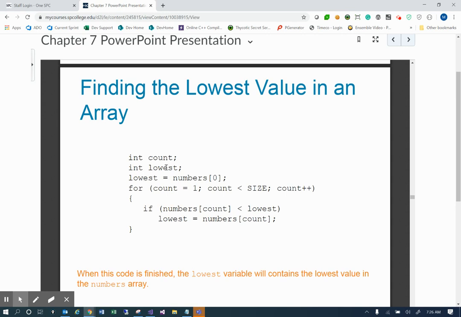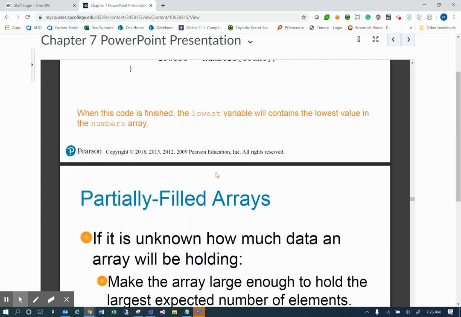But we have this register variable where we're storing a number until we find another lowest number, and then we put that number in the register variable.